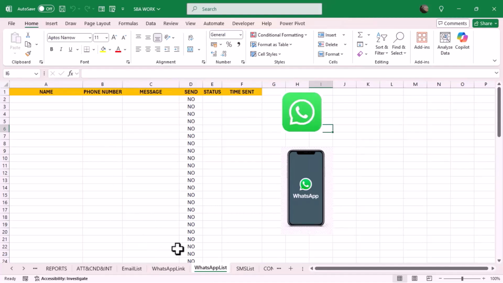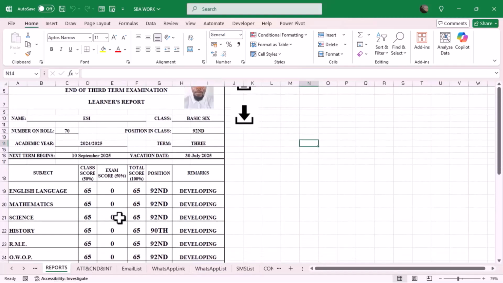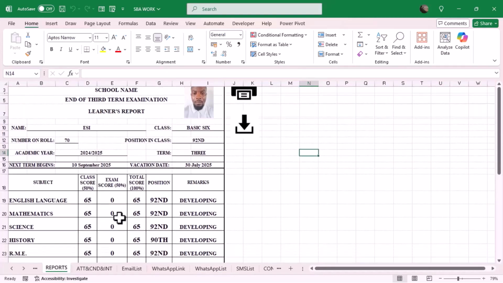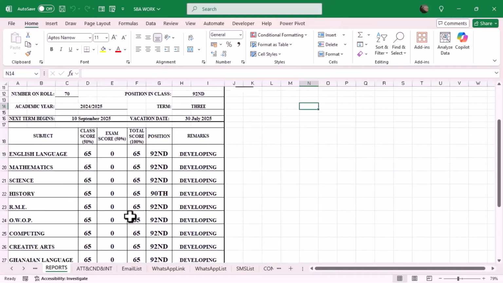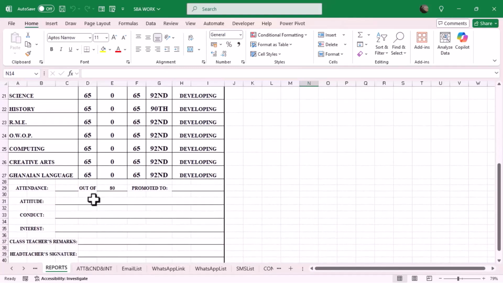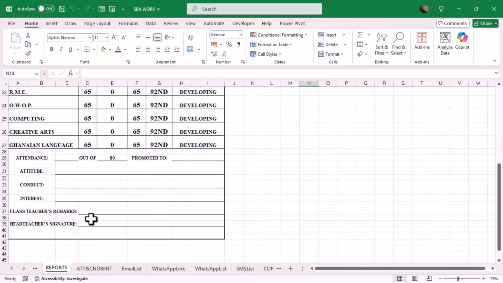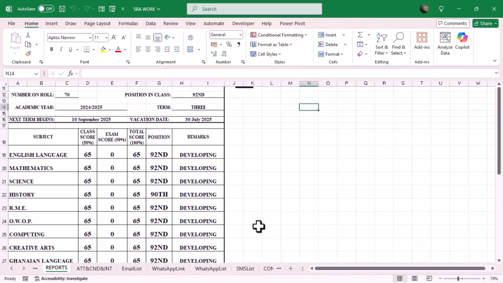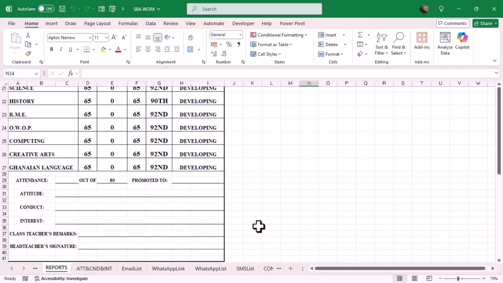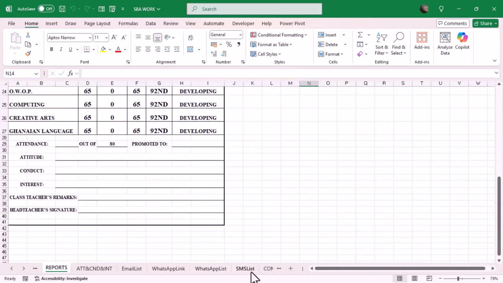Now for these custom messages that we are going to generate, it is generated based on the report by returning only the essentials, like the name, the position in class, the total score, and the subject names, as well as the attitude, the conduct, interest, and then the remarks also. So if you are using a different workbook, then you need to make the necessary changes in the macros.